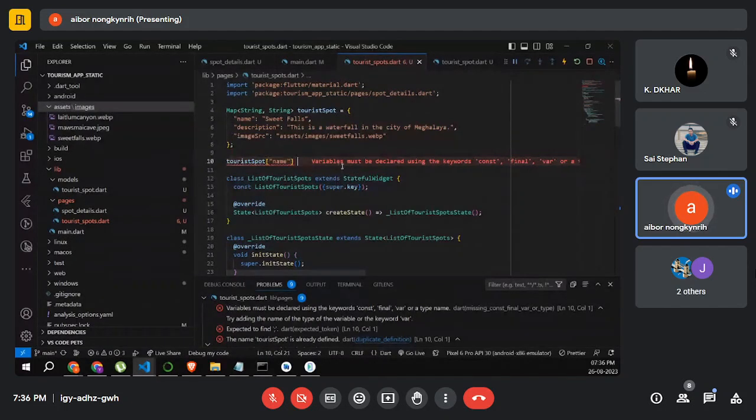Now what this does is it will print out Sweet Falls. So I'm fetching the value using the key, which is name. Now if I want to get only the description, same thing: I copy description and paste it here, and this will fetch the description. Similarly with image source: if I want to get the image source, I use image source.